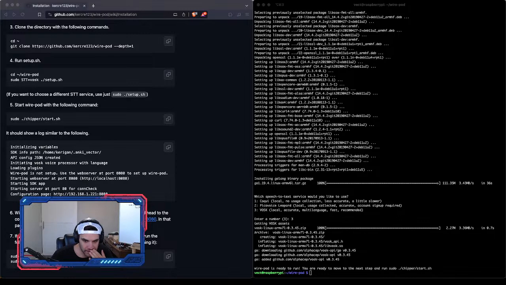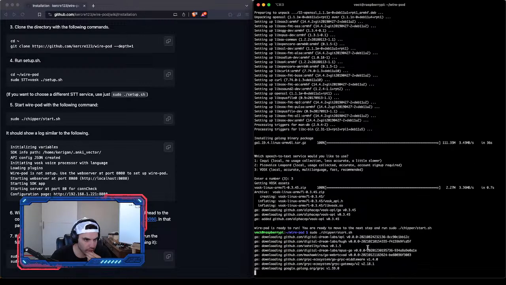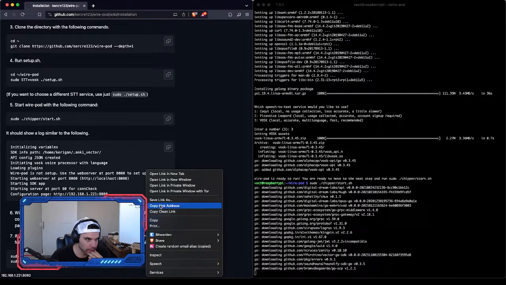Okay, that command finished. And now we're gonna run chipper start. Downloading Digital Streamlabs API. Downloading a lot of stuff there. Oh look, Golang. I'm sure somebody's happy about that.